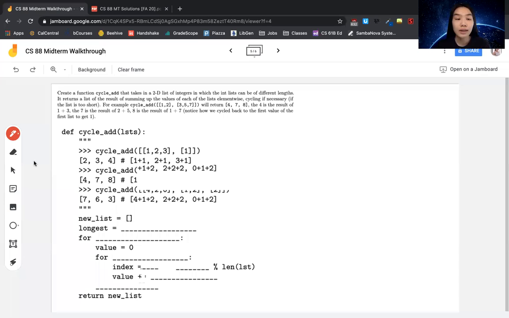Hello, everyone. My name is Alina, and I will be going over question 8 of the CS88 midterm, cycle edition. So let's take a look at what this function wants us to do.